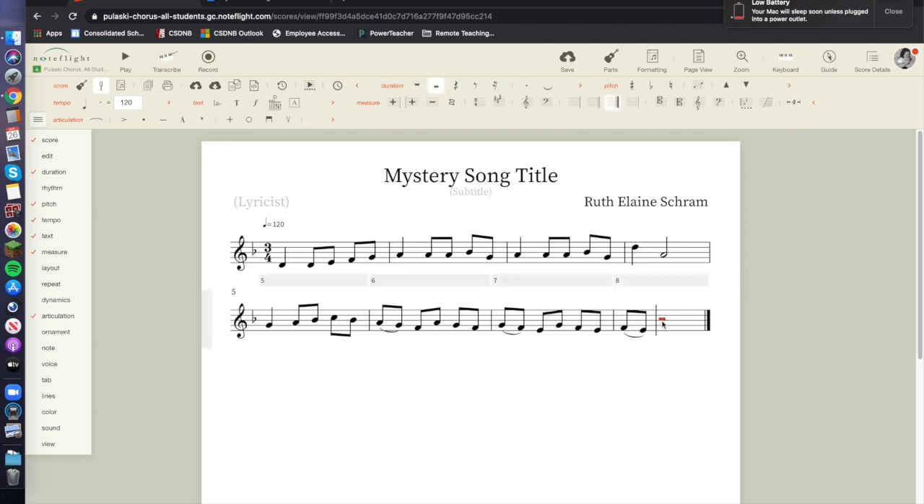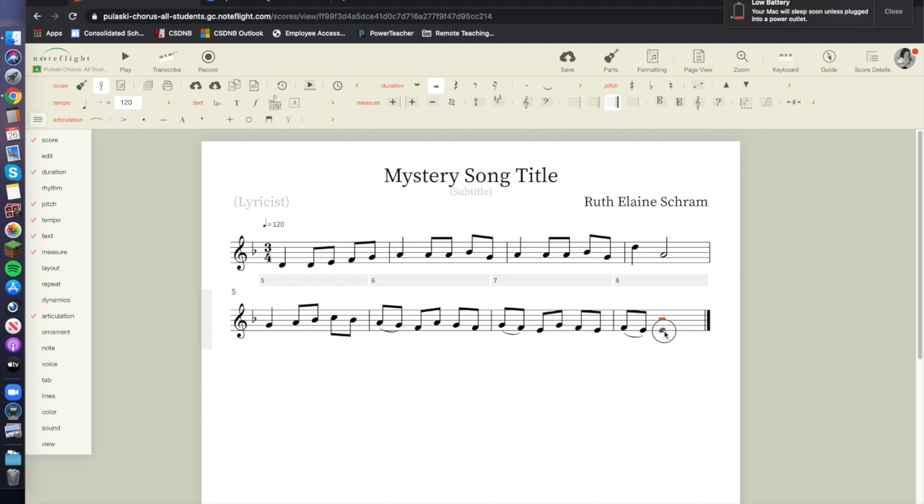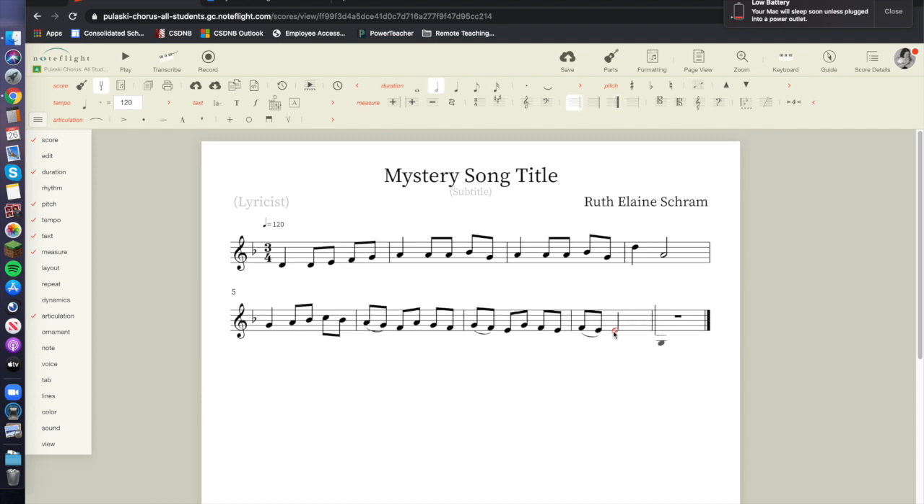Last measure, I need to change this half rest to a half note D. Oops. There we go. Now, it thinks that I'm going to keep going, and I'm not. So what I can do is in the measure palette here, I can click delete measure, but I'm not going to do it until I click this because I don't want to delete that measure. I'm going to delete this measure. And now we're done.